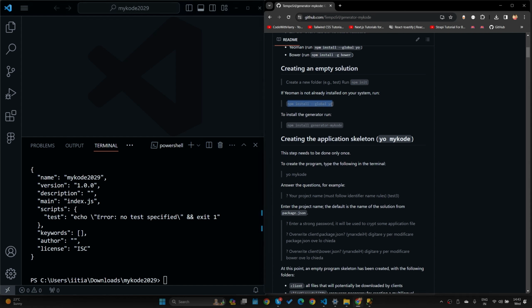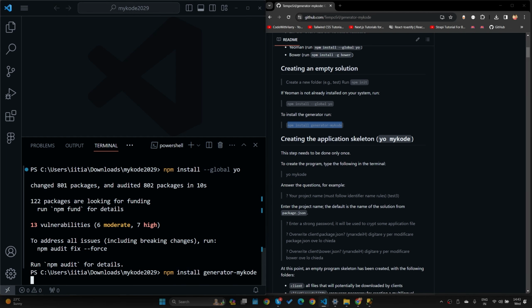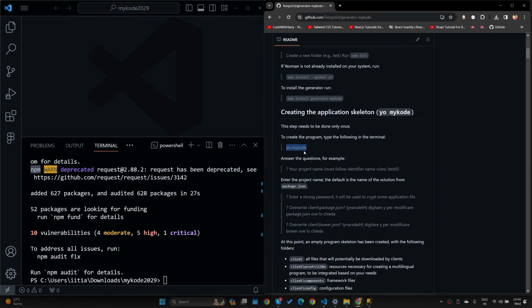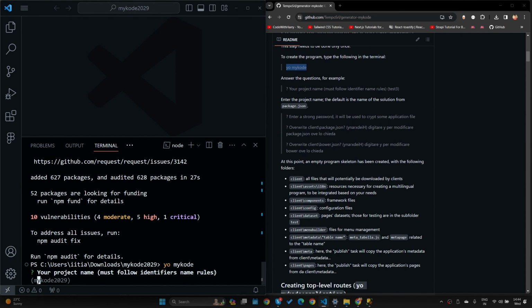Now once you have globally installed everything, you will have to initialize this repo as an npm project, and then you can do npm install and start installing all the libraries. So let's do npm install generator MyKode for this project. A node modules folder will be created and generator MyKode will be installed. This generator MyKode has all the capabilities to generate a basic application of MyKode. So you can simply run yo MyKode now, and then your program will be created.